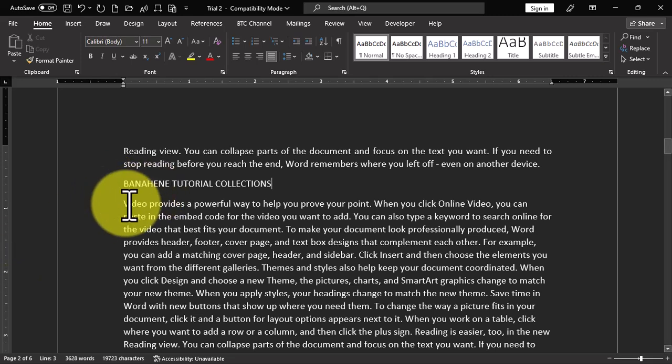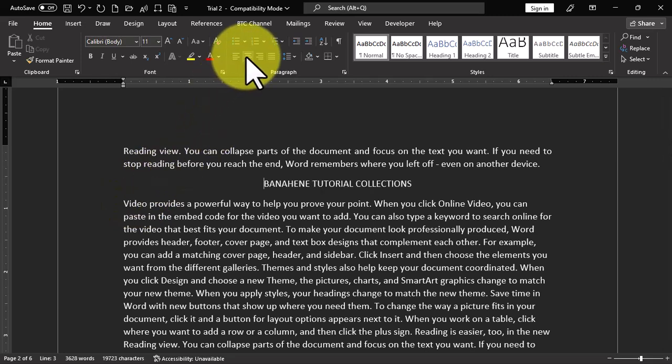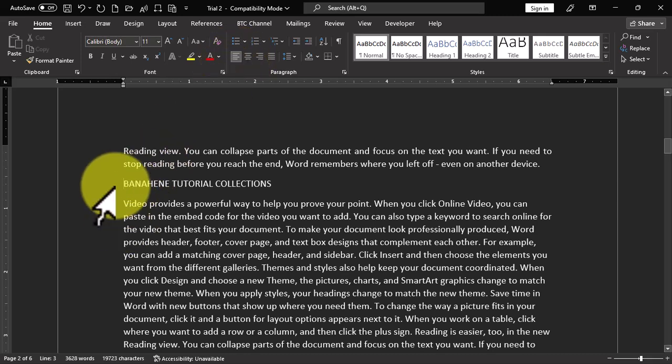Now this is the heading I want to have for this paragraph. If I click and have the cursor in this line of text, automatically Microsoft Word will identify that this cursor is in this particular line. Therefore, if I choose this command, this is going to move this heading to the center of this particular document. If I choose left alignment, it moves to the left side.